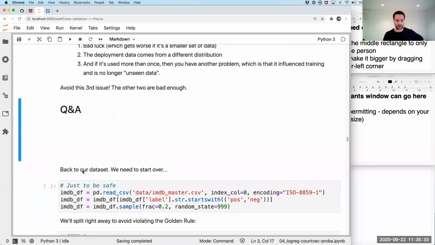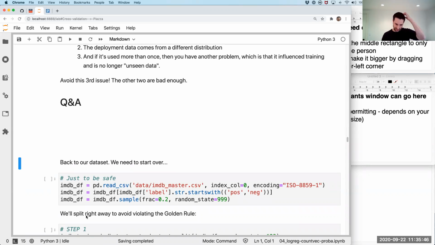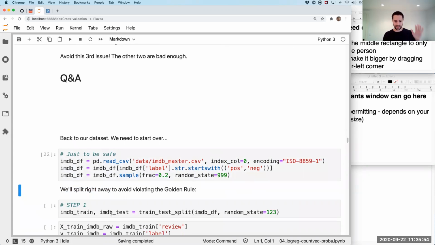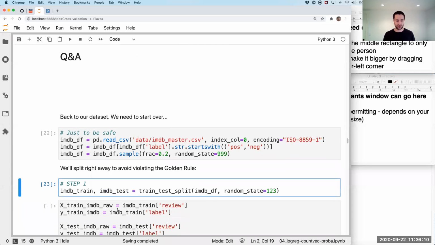Okay, so we messed something up, apparently, because we looked at all the word counts and all the words in all the reviews, and we don't want to do that. So what we should do generally is split right away. So I'm going to load the data set, do the same pre-processing as before, and the first thing I'm going to do, no funny business, is split. If I don't touch IMDb test while I'm pre-processing my train, there can't possibly be this leakage.